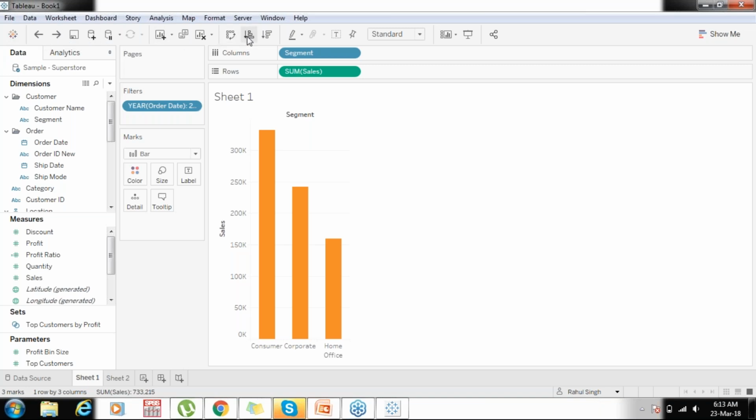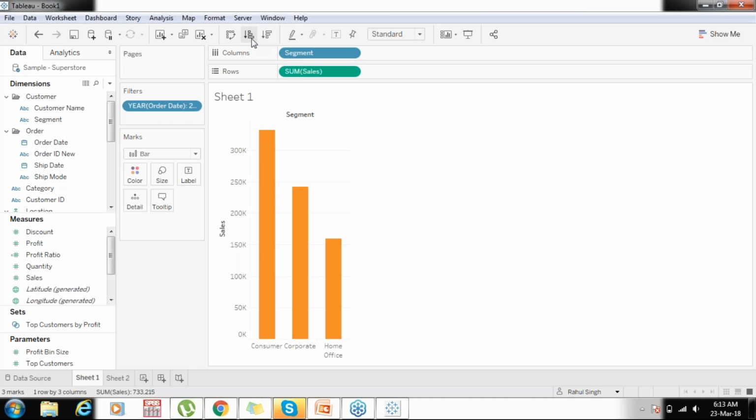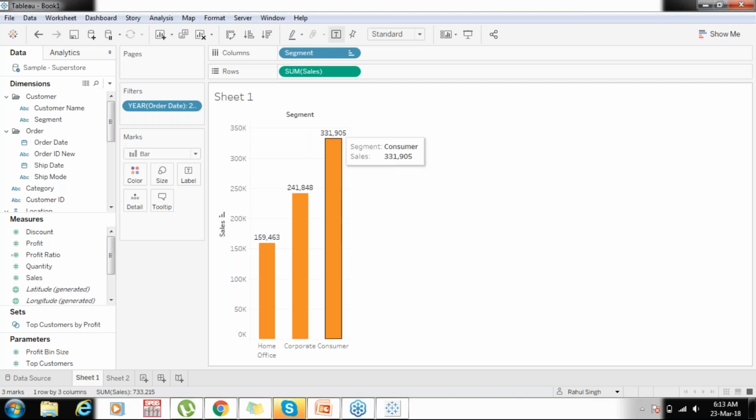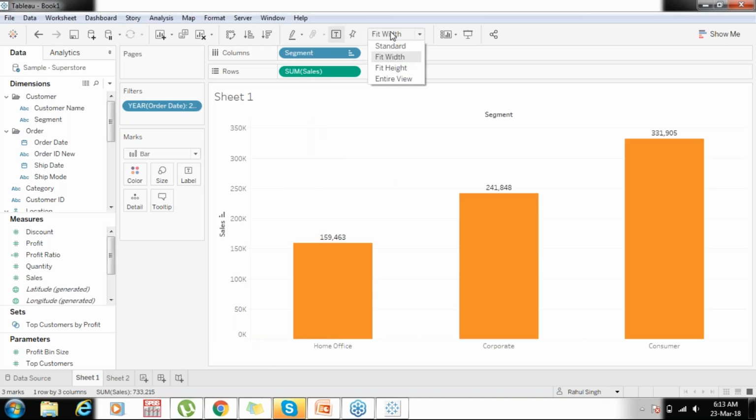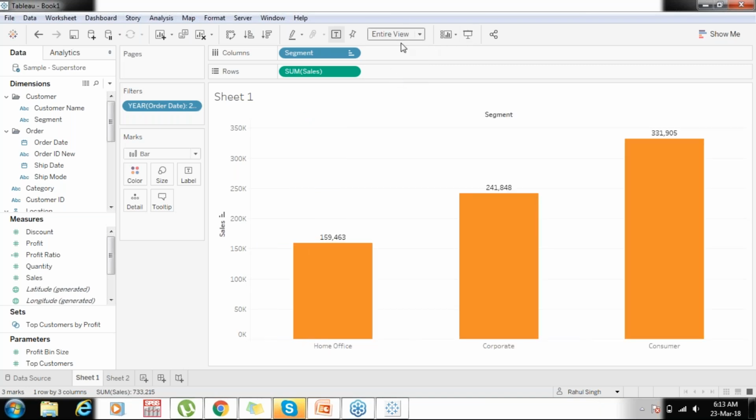Over here, you also have different options. You can swap the rows and columns by clicking over here. You can sort your data in ascending or descending order. Then you can connect to data. Then you have an option to show mark labels. If you click on this, you can see the mark labels above each and every bar. Then you have an option for how you want to view it: the entire width, the entire height, or just the entire view. So different options over here in the toolbar.